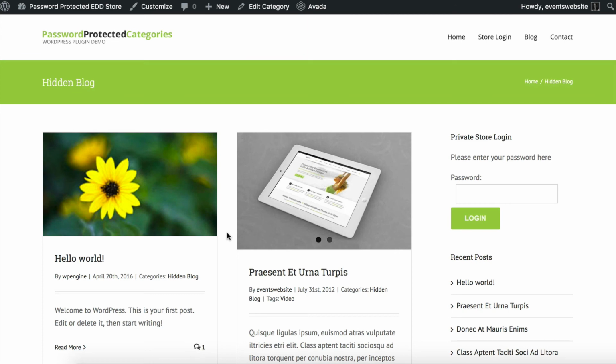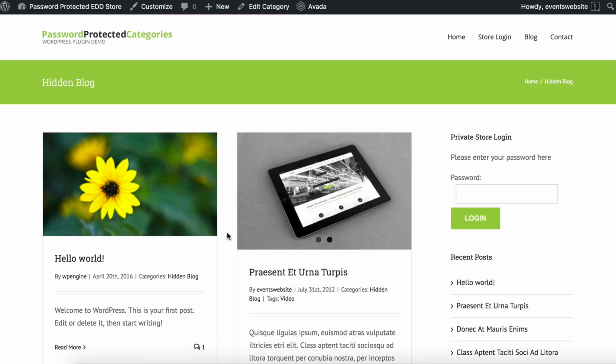You've learned how to install the plugin, activate it, configure the settings, and password protect content within WordPress.